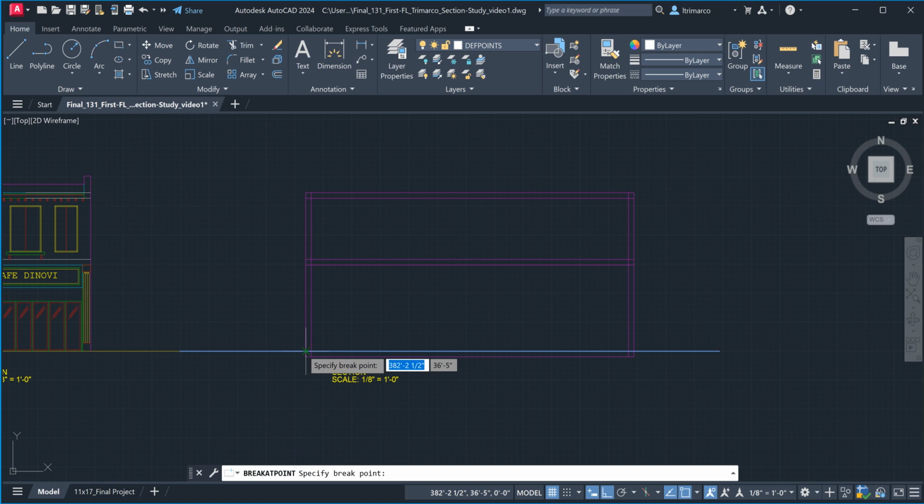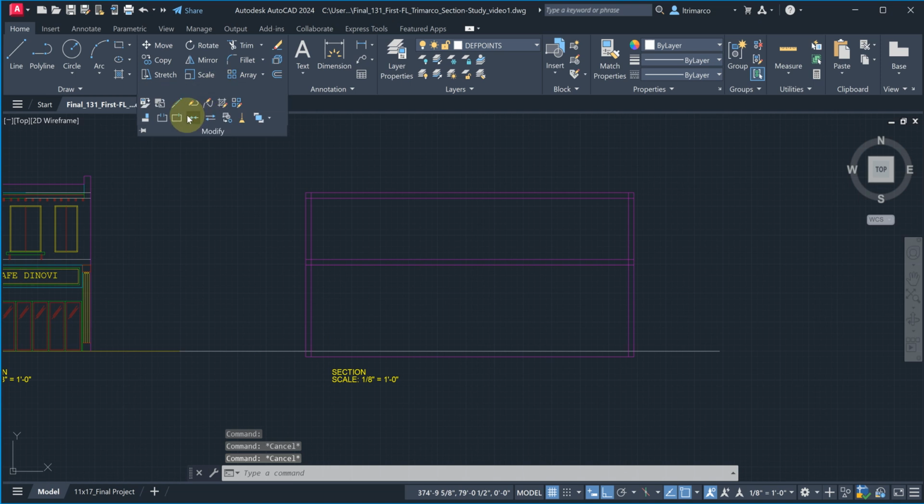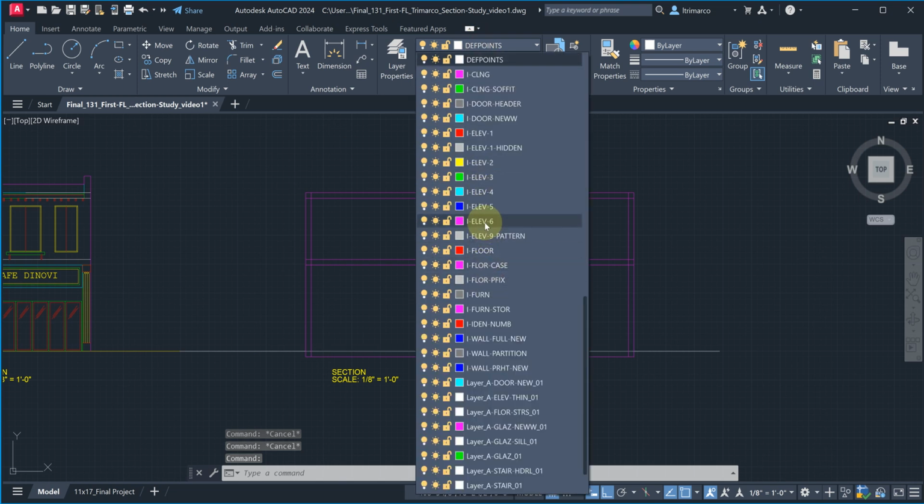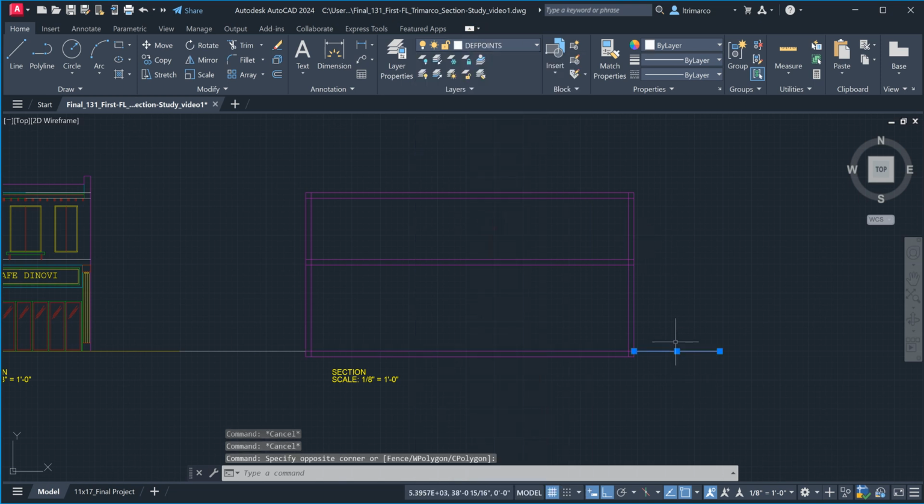So again, break. Again, I've just broke that single line into 2 separate lines, and then again, break, select it in there. So again, this piece actually needs to just change the layer. There, wonderful. And again, these won't print. In a section, we don't really represent the ground. In an elevation, yes, we would. Especially very important.